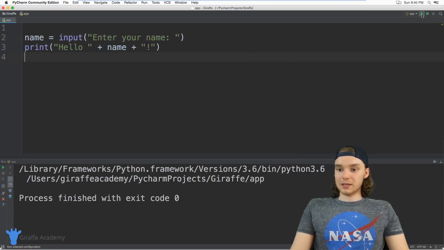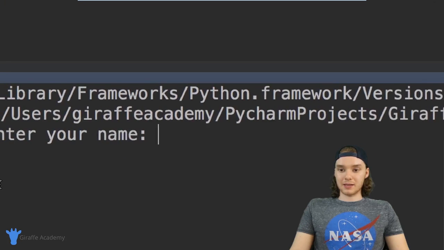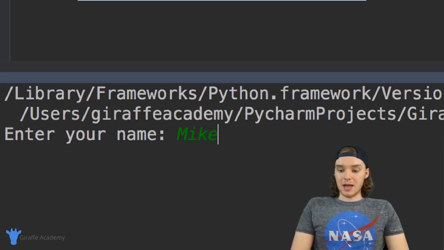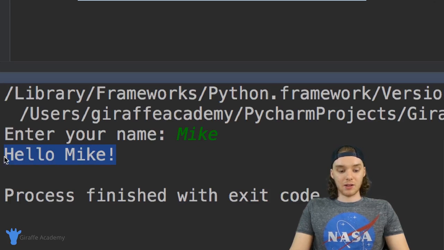So I'm going to go ahead and play this, and when we run the program, you'll notice down here, Python is giving us this little prompt. So it's saying, enter your name. And now in here, I can actually type in a value. So I could type in Mike, and then I can just hit enter, and Python's going to go ahead, store this value inside of that variable, and then it's going to print out hello Mike.